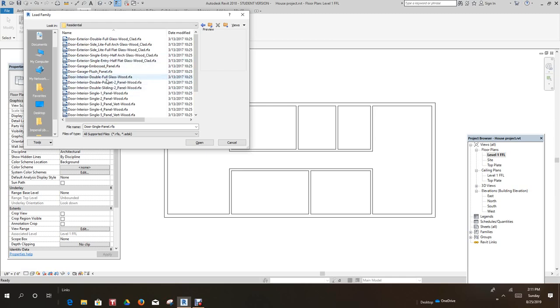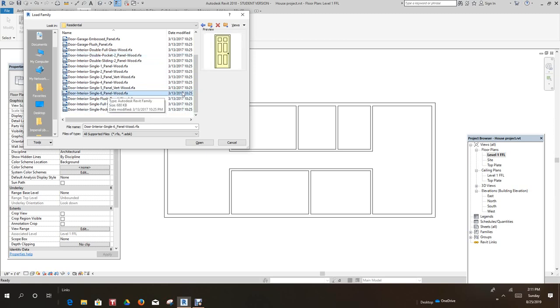So the doors I'm going to select here, I'm going to select that one, and let's see, what's a good double face glass? Let's see what else we have here. Okay, we'll take the 6-panel and the double glass. We'll take these two and we'll hit open.